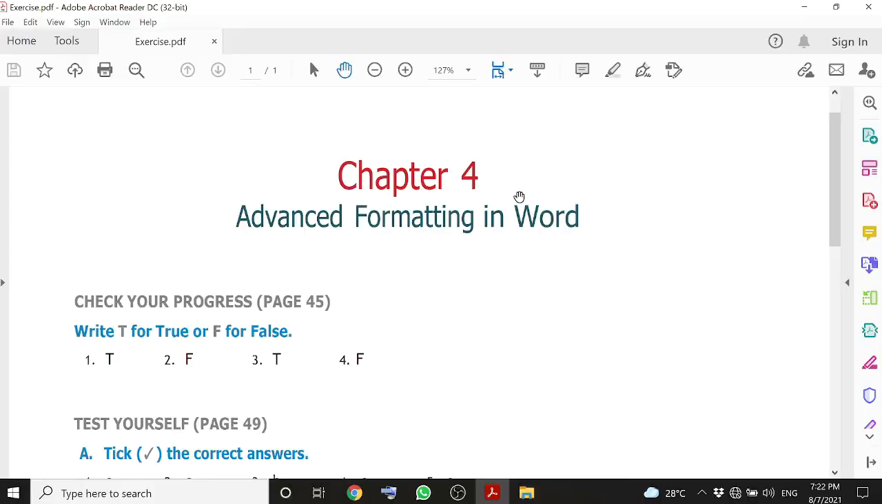In our last class, we completed chapter 4, right? And I told you to solve Check Your Progress and Test Yourself. Hope you have done that. Now in today's class, I will solve the exercise and Check Your Progress. You just check your answer with my answer. So let's start. Chapter 4, Advanced Formatting in Microsoft Word.